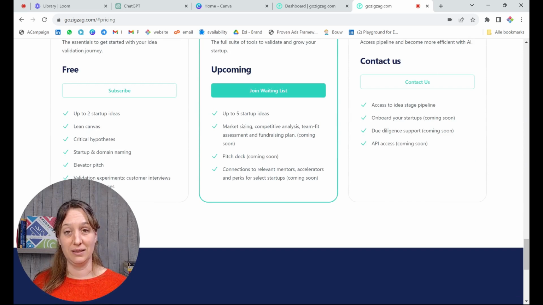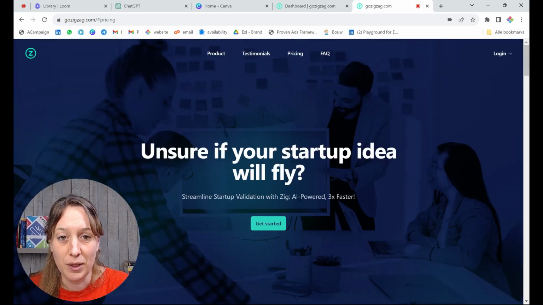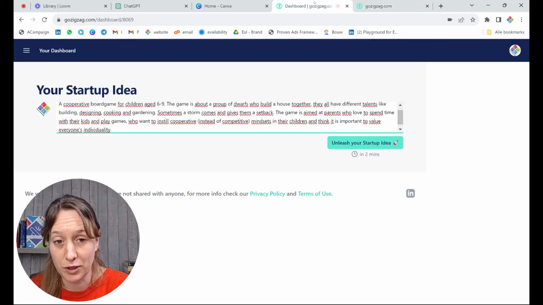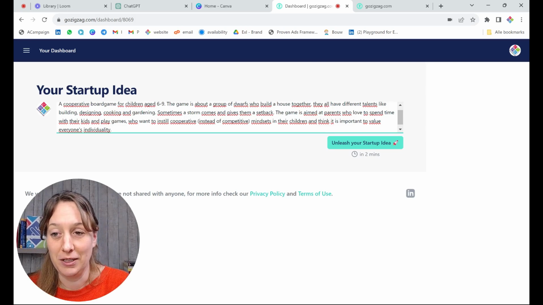As soon as this is going to pull in real-time market information, it's going to save you literally months of work with your entrepreneurs. So let's take a look. When you create an account and you go to your dashboard, this is what you will see, your startup idea. Now, I've already filled this in. This is the example I usually use for my videos.